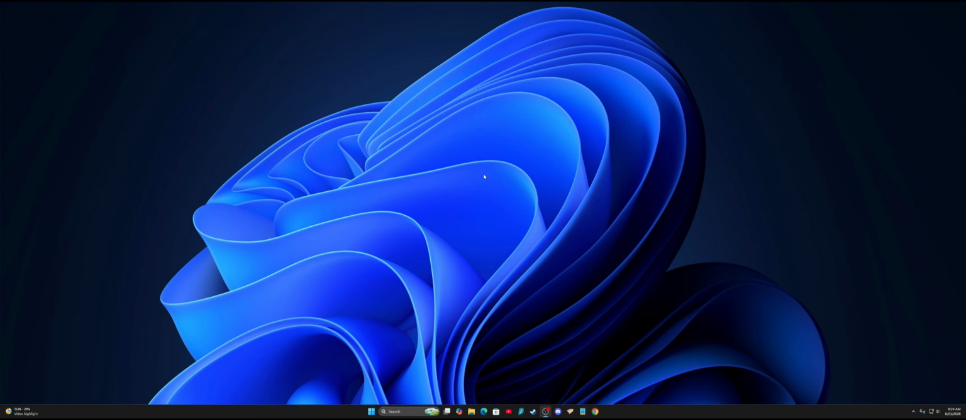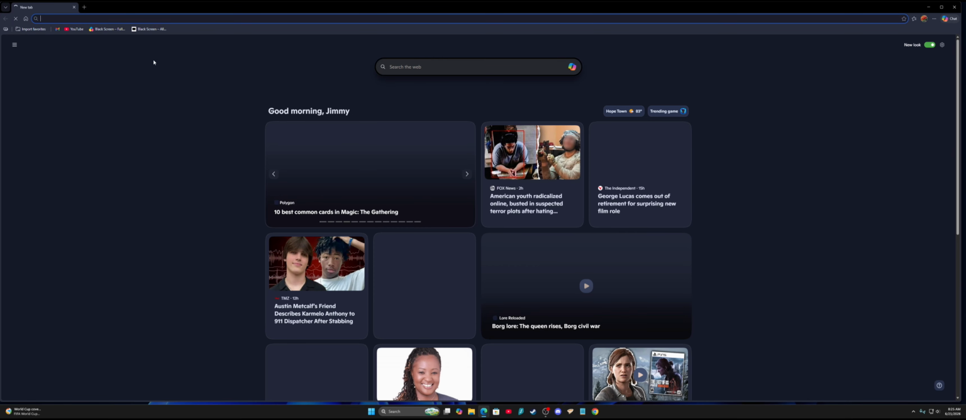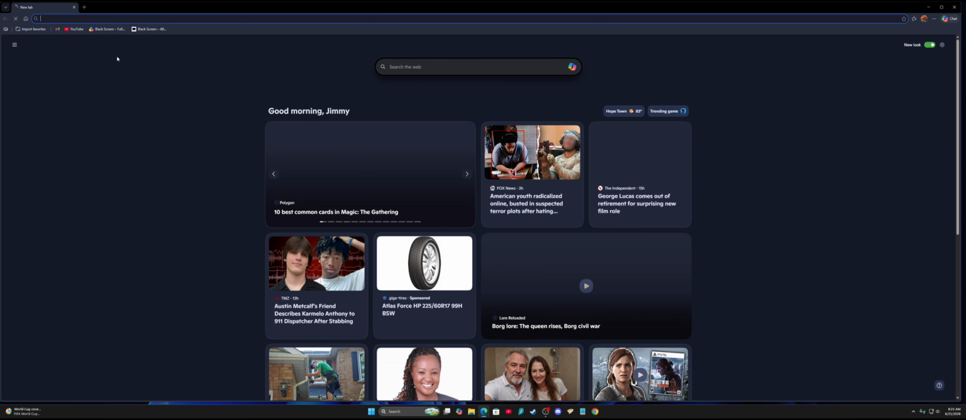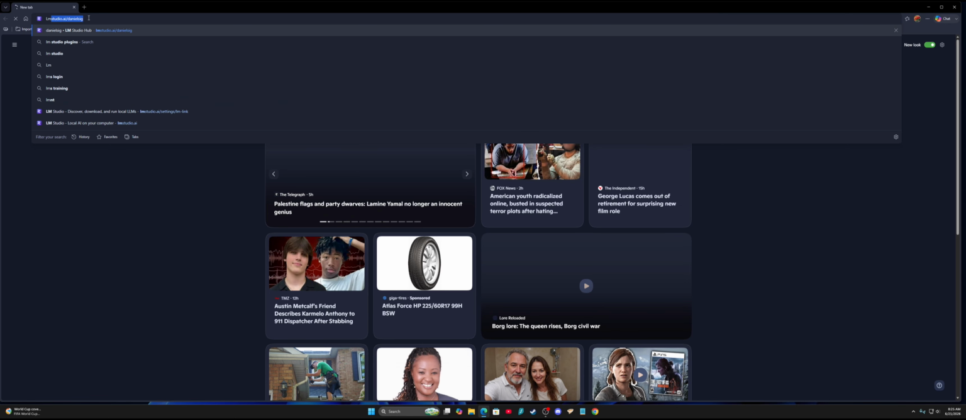Hey, what's up guys? This is going to be how to set up local AI on your computer in 5 minutes or less. Step 1, open up your browser on your PC. This is going to be on Windows 11. So, you're going to open up your browser. As soon as you've got your browser open, type in LM Studio.